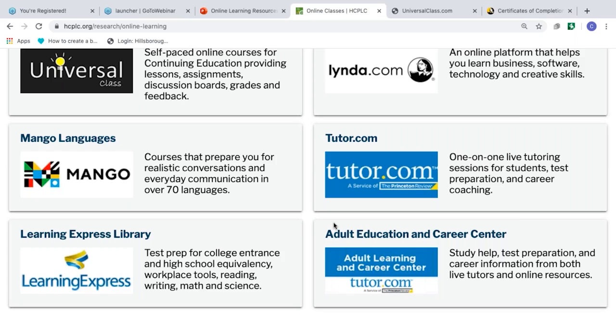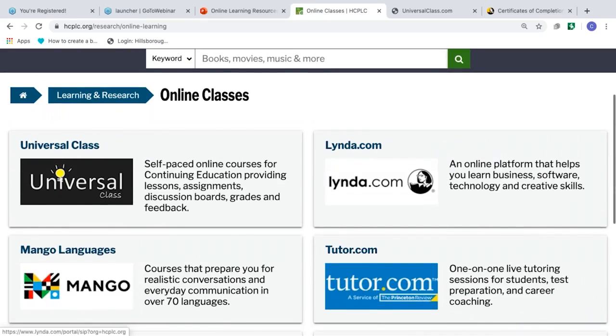Below that, we have the Learning Express library, which is a great learning resource for students and professionals. It features academic skill building, standardized test prep, career certification test preparation, and much more. And then we have tutor.com and the Adult Education and Career Centers, which offer one-on-one sessions for either college or school students, but also for people who are looking to get feedback on their resumes or learn about career information. So those are our online classes.